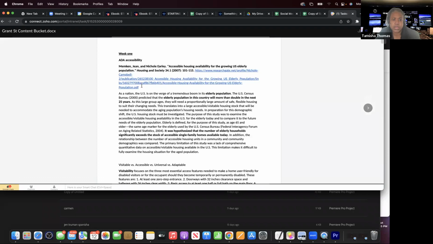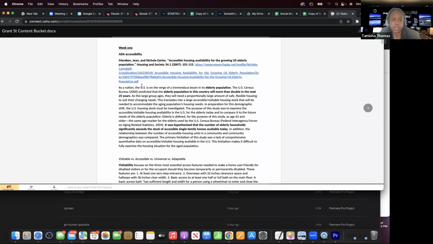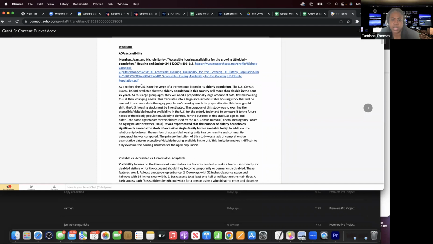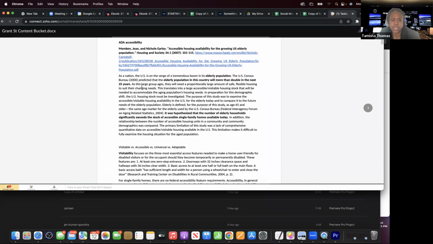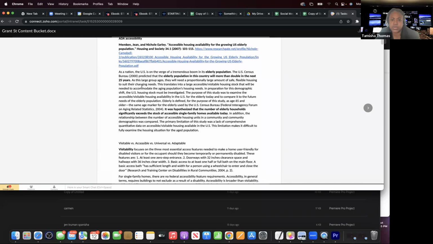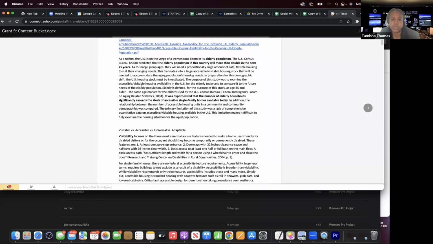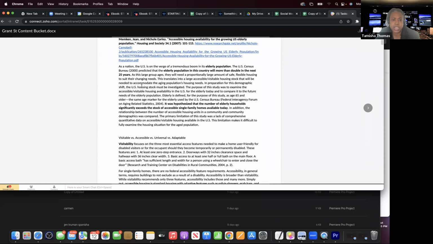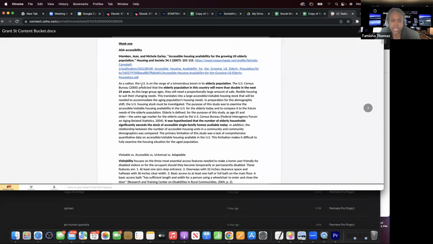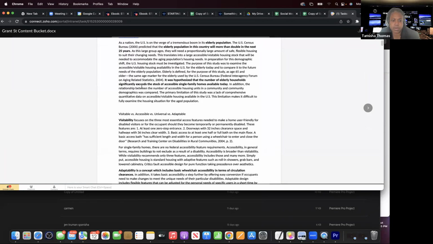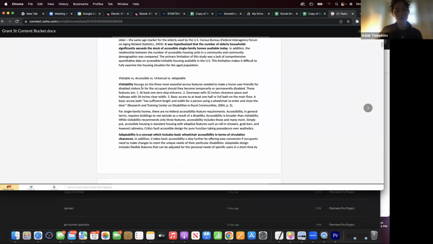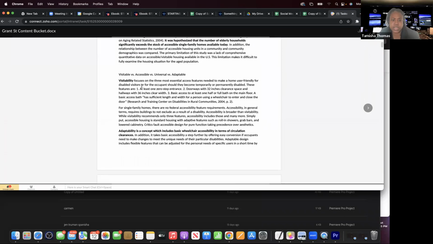Okay. So this is week 1, ADA accessible. Accessible housing availability for the growing U.S. elderly population, housing society research. As a nation, the U.S. is on the verge of a tremendous boom in elderly population, the census and with the elder population. Okay, so this is where this came from, and the reason why accessible housing is important is what I'm looking at, right? Disability versus accessibility versus universal versus adaptable.